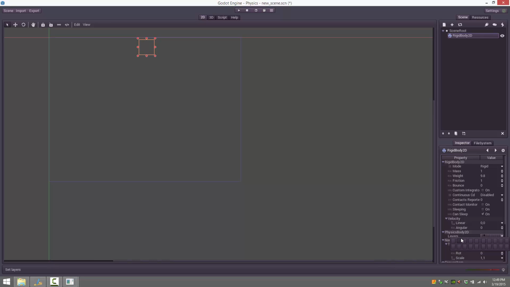Whereas if I do this, I will only hit things that are in the second layer. I'll go back to the first so I don't screw this up. Now where this gets important is when you start talking entities that shouldn't hit each other.